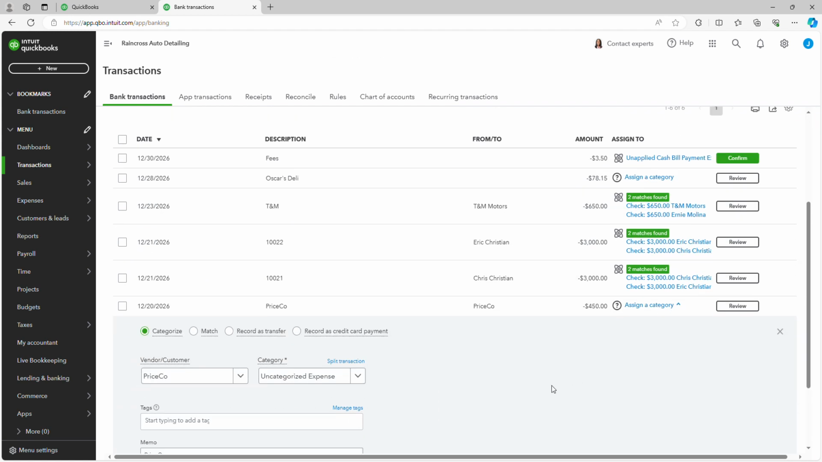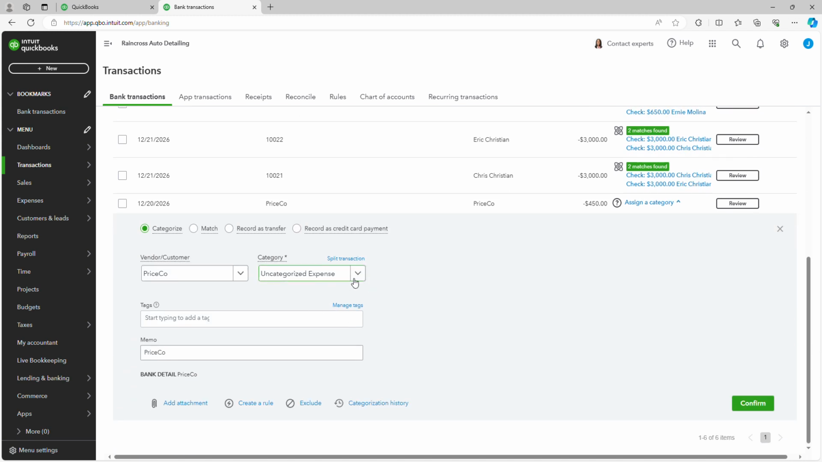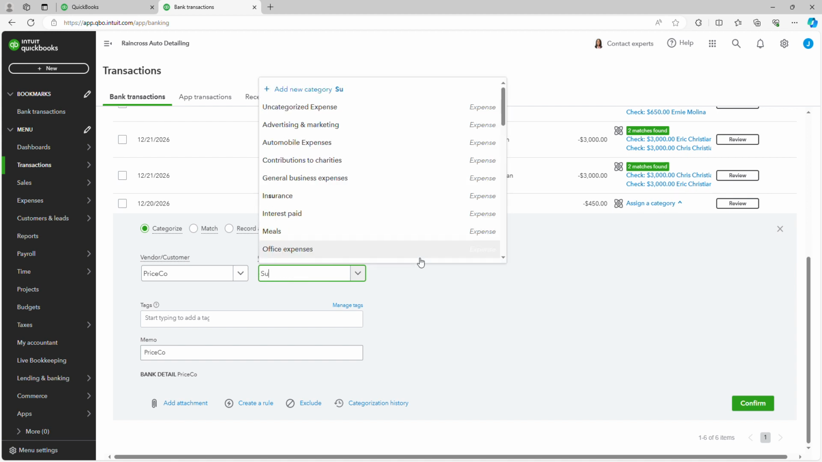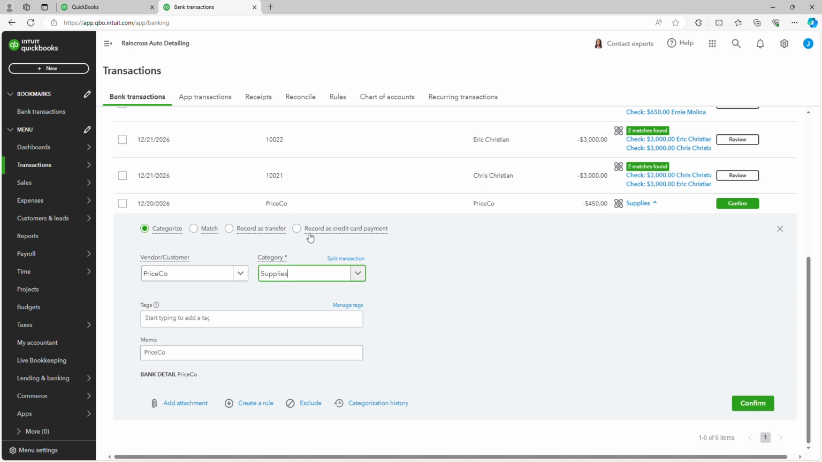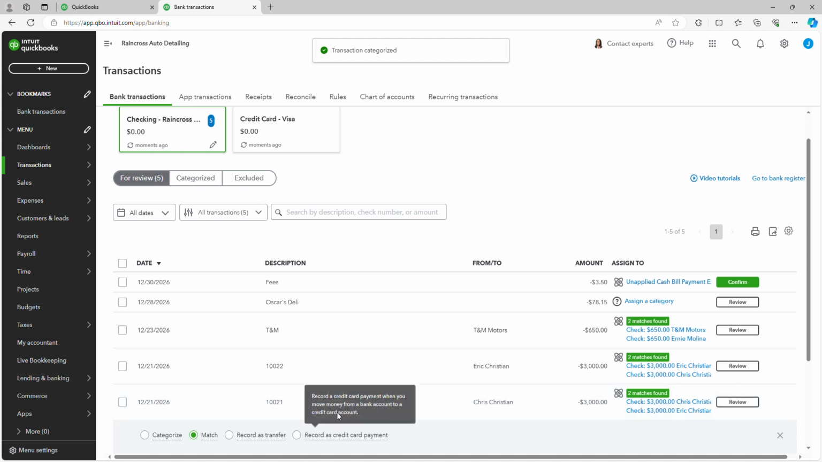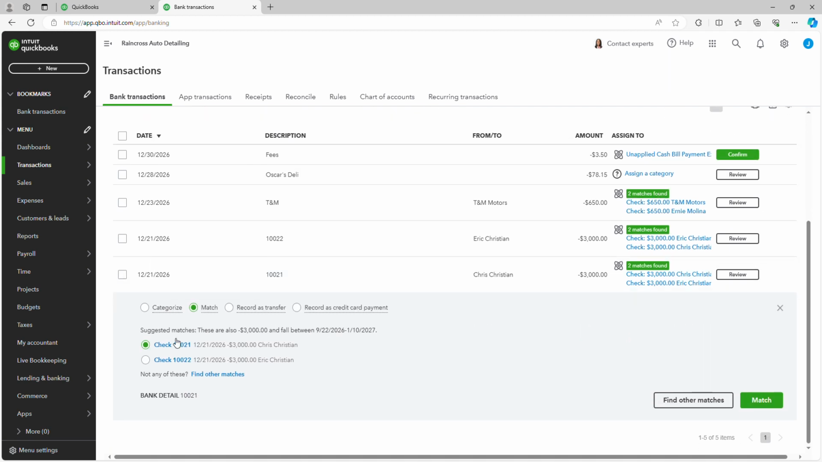And then the review for this one, the Price Company uncategorized expenses, we'll change it to supplies, because in the previous days, Price Co was a supplies category, so click confirm. And then 10021 is the check number for Chris Christian. The check number for Eric Christian is 10022. If it was on 10022, we would just select 10021, and then we would click match.